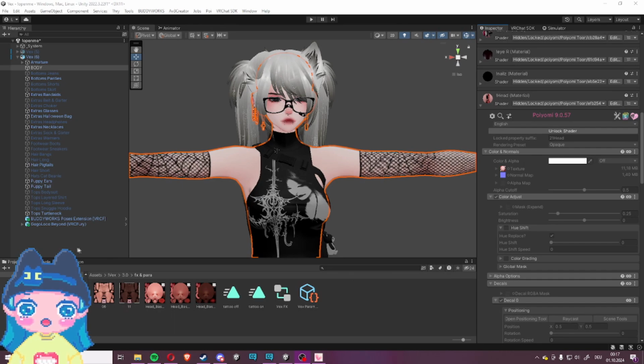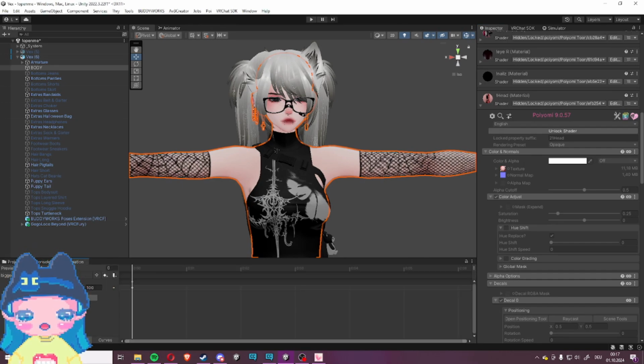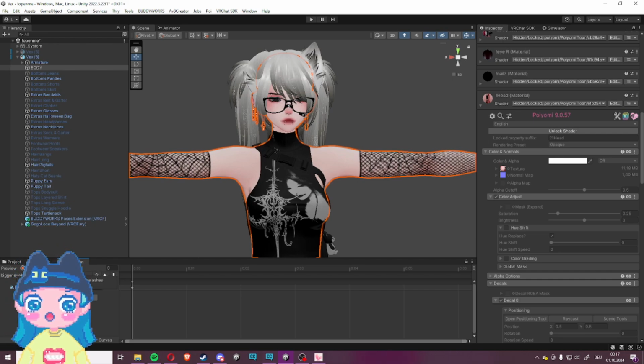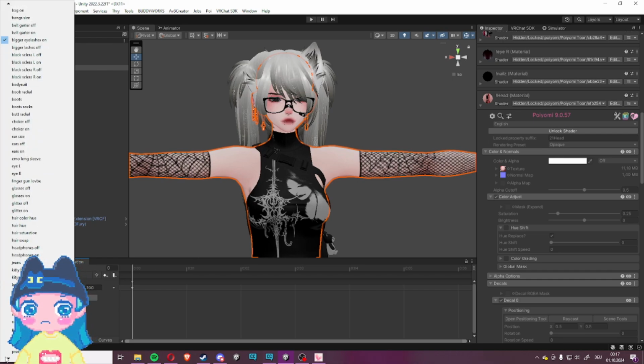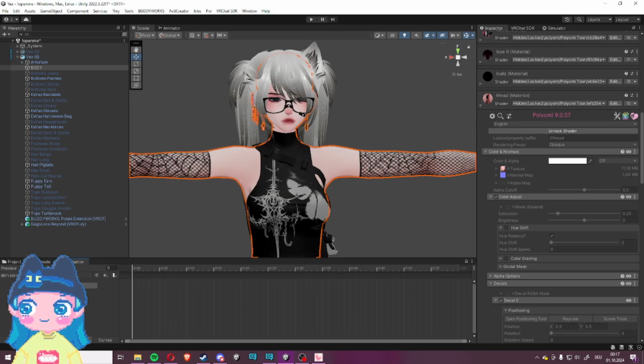Once everything is locked, you go into your animation tab, and when making the animation and setting up all of your parameters and layers, I recommend duplicating your avatar, so that if anything breaks during it, your main avatar doesn't break. Once you're in here, you make a new clip, and you only need to make one animation for this. We're just gonna call that skin colors.